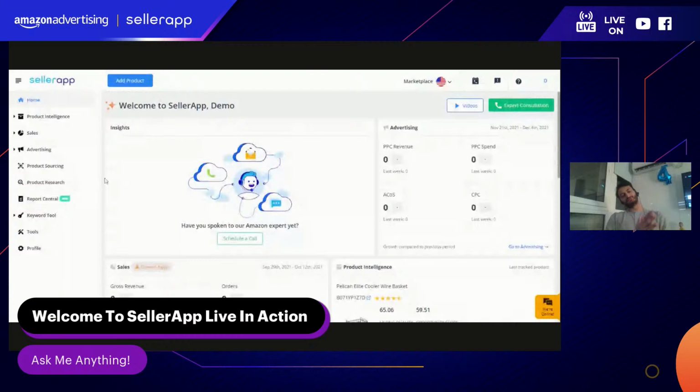So let's go through the complete journey, starting with someone who's just starting out on Amazon. Later in the demo, we can focus on the more important parts for advanced sellers who require more precise actions in the sales dashboard and the advertising dashboard.